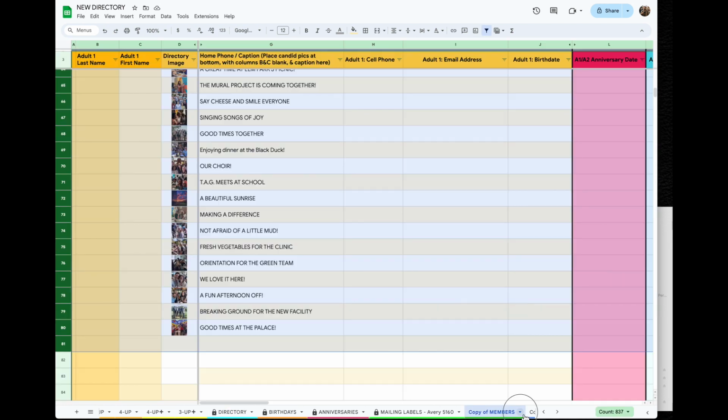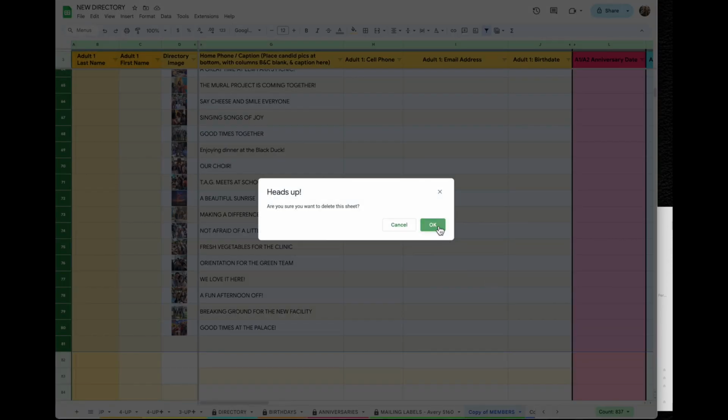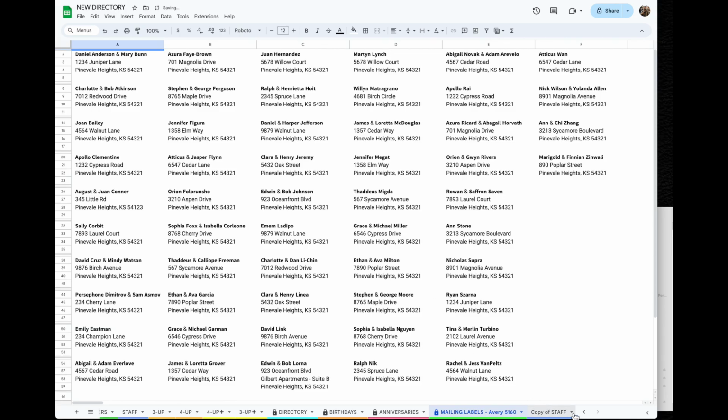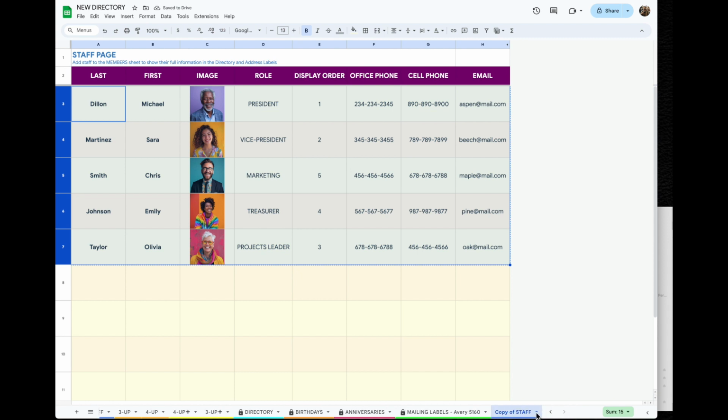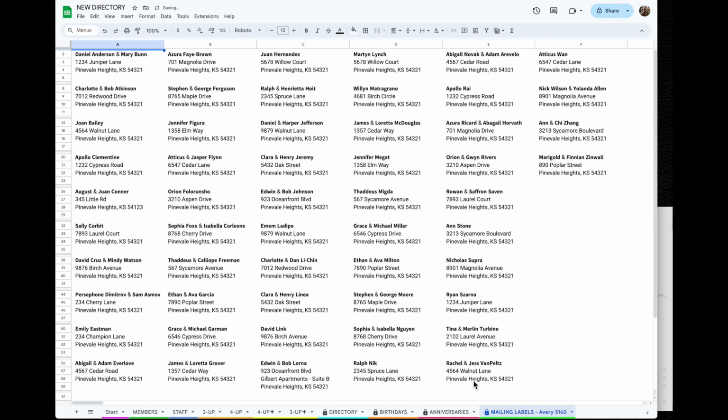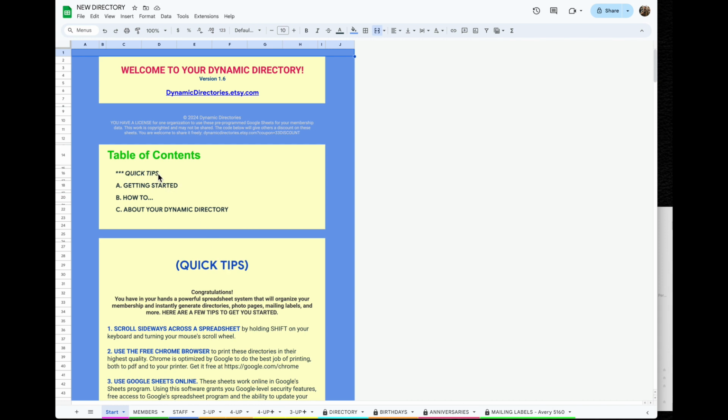When everything is correct, we can now delete these two Copy Of tabs. We'll delete Copy of Members, and we'll delete Copy of Staff. Remember, we've already copied the information over, and that information still exists in the other directory, the one we're migrating from.